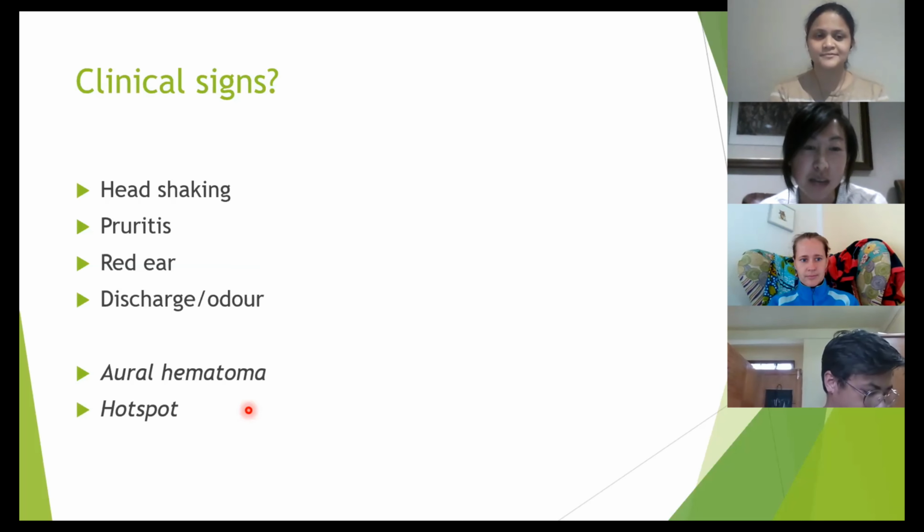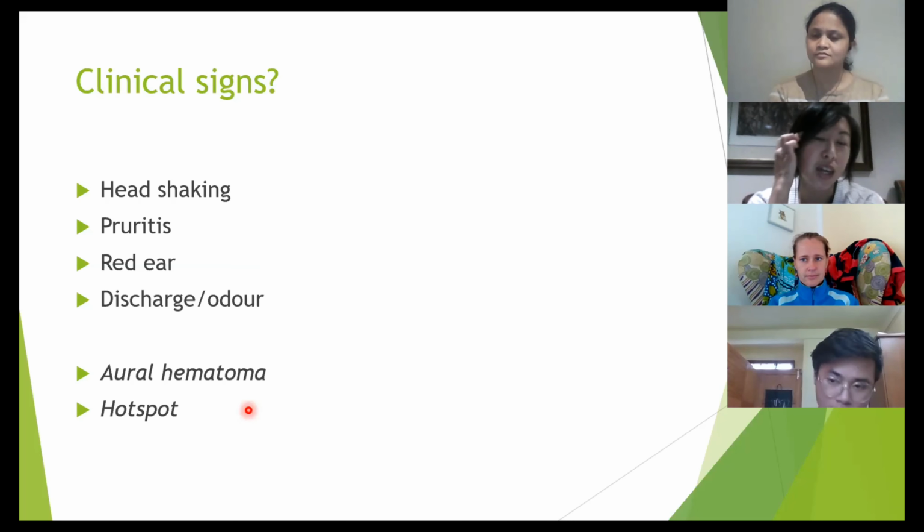And in the same way, if they come with a hot spot, so a rash or a wound, mostly behind the ear, sometimes in front of the ear as well, if you see that, you should not just treat the skin infection, you should always look in the ear to make sure that there's no infection in there.